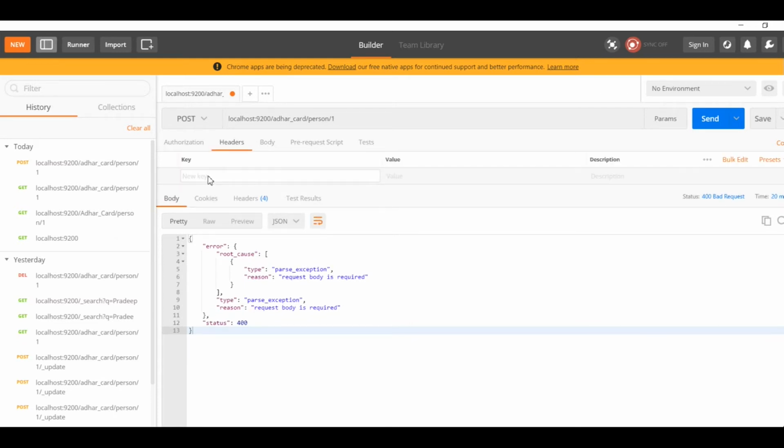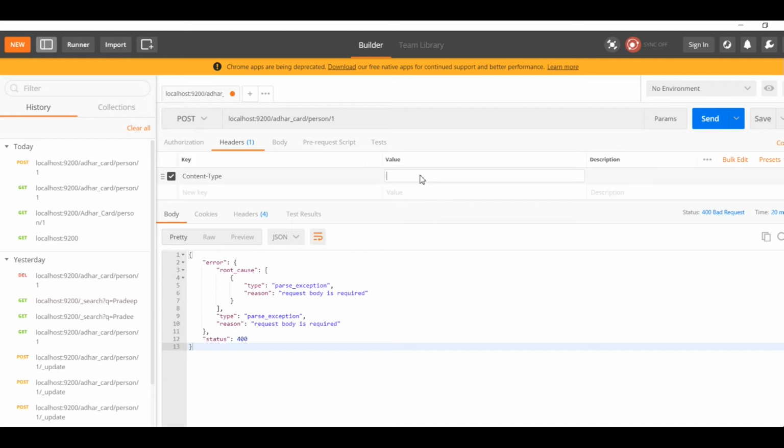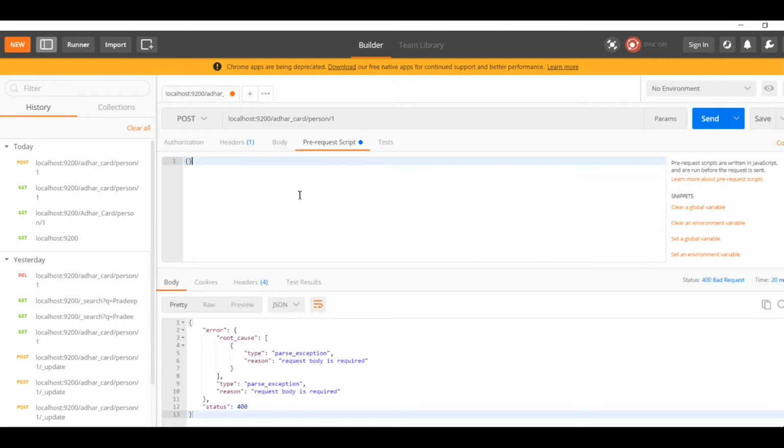So here, to give the content type, the header is the content type and the value is application/JSON, because it stores the data in JSON format. Here I give some data, like my Aadhaar card details. My name is Pradeep.